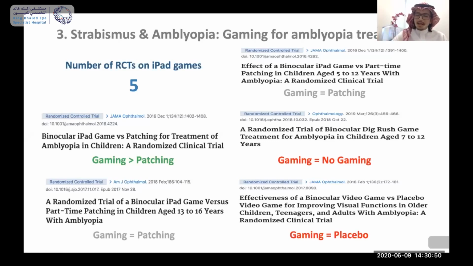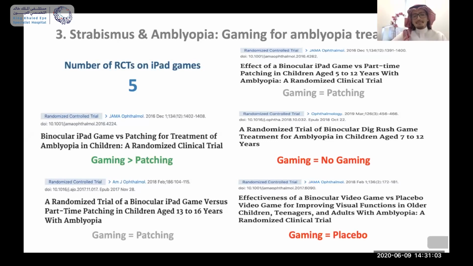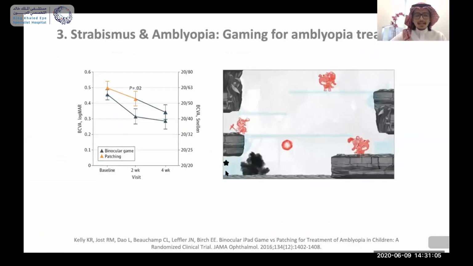Of course, there's a difference in methodology. Some of them targeted children less than 7, others have targeted children less than 12, and it's probably not a place to discuss those studies in depth, but just to give you an overview that this is something that people have been discussing, and this is the study that showed positive result. They tested a game called Dig Rush in collaboration with a company called Ubisoft. For those that are interested in gaming, they probably know Ubisoft. The orange line is patching and the blue line is binocular gaming.